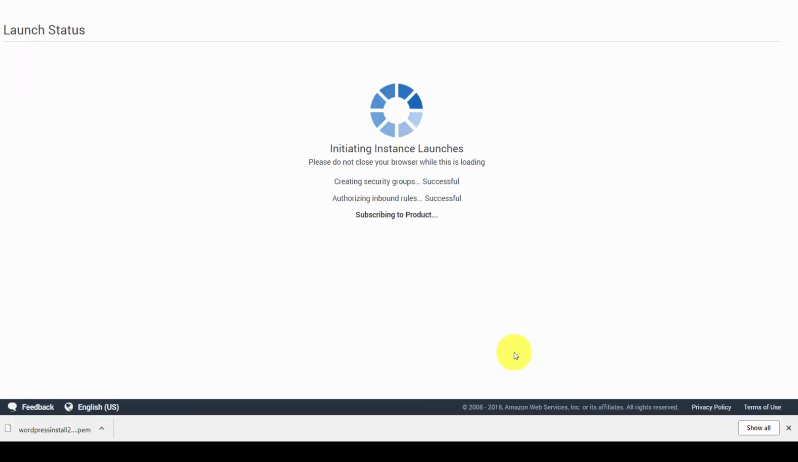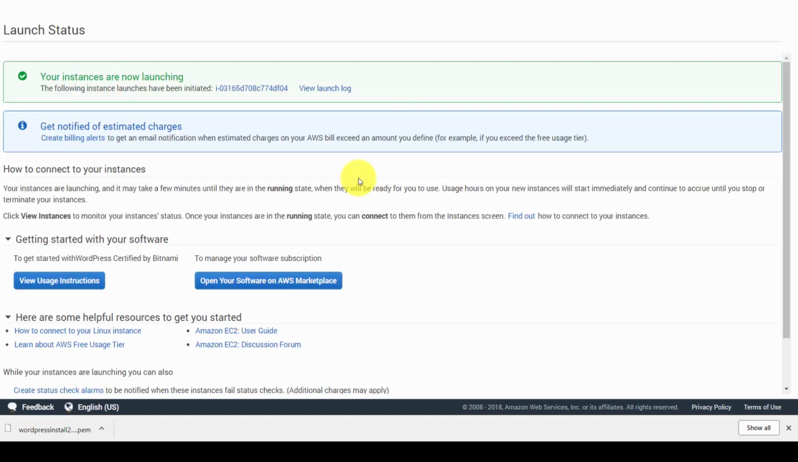And the process will then begin. And once you complete the process, then AWS will give you launch instructions on the page. And you'll find that in these two buttons.